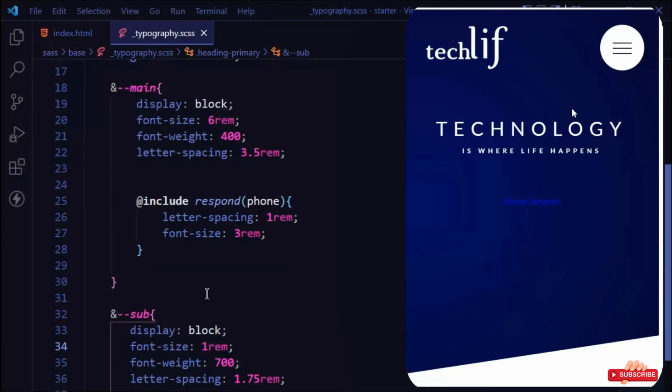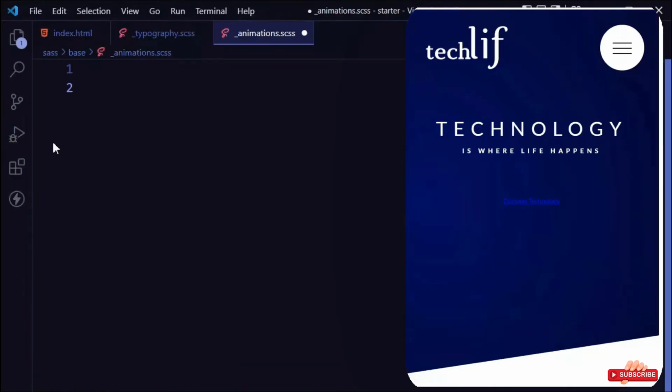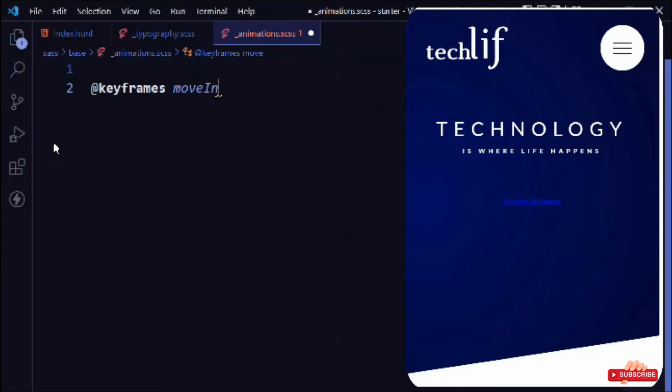Okay, so let's come here and let's close all these tabs. So now let's start writing the animation. Okay, so I'm in my animation folder file, so let's come and write that. So I'll take this keyframe, and this will be called move in left. Okay, and then I'm going to define the variable.